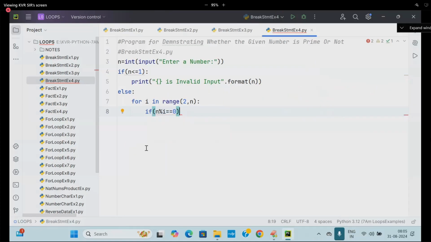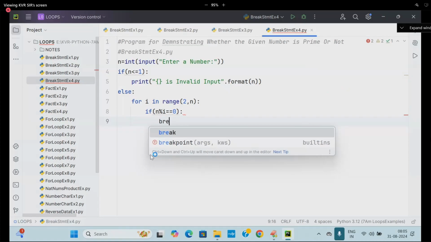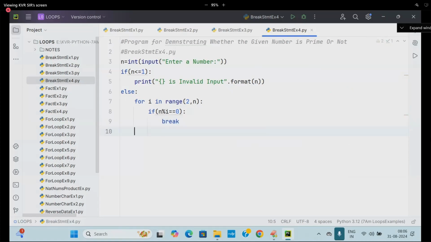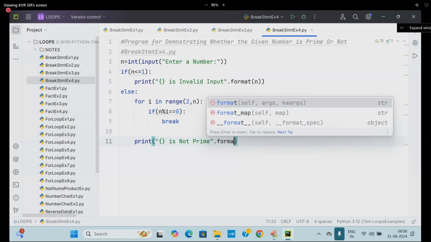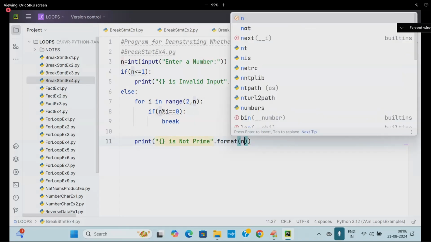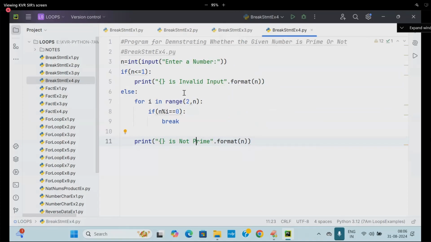And what will I print? Otherwise, if the remainder is 0, the given number is not prime. So I'll write it here. Careful, I'll change this code completely. I'm just doing the test work here. Try to run it carefully.